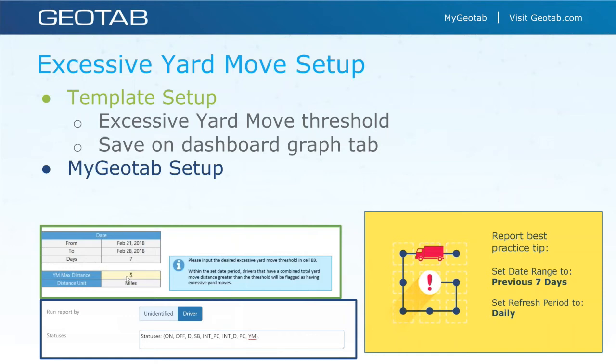So this is set to 5 miles, which means it's going to count up the number of times that my drivers had yard move events of more than 5 miles, and then total up those for the dashboard. When you set this up, you also need to make sure that you save it on the dashboard graph tab. That's in order for the dashboard graphic to display properly.